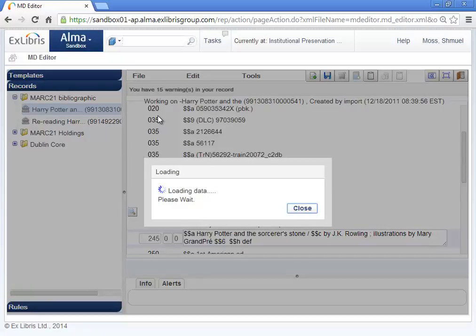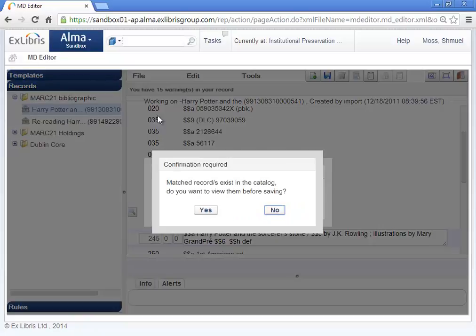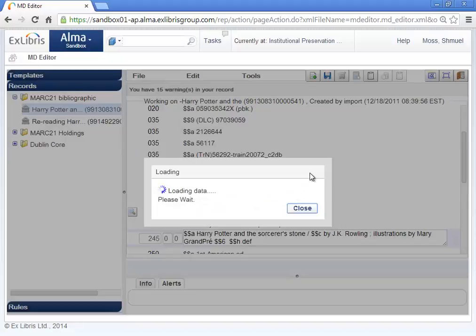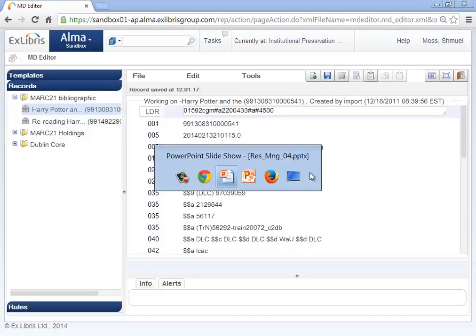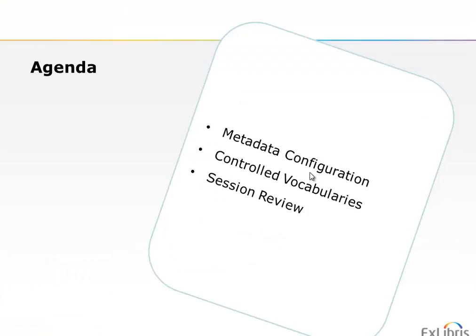If you have any questions about controlled vocabularies or would like to practice configuring them, please feel free to pause the recording and do so now. Let's go on to a review of our session.